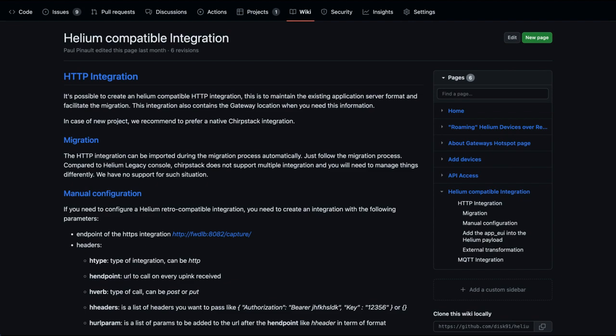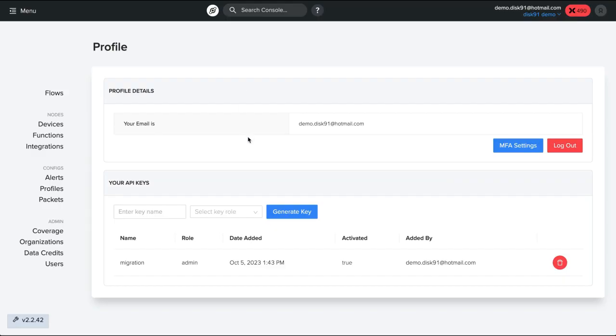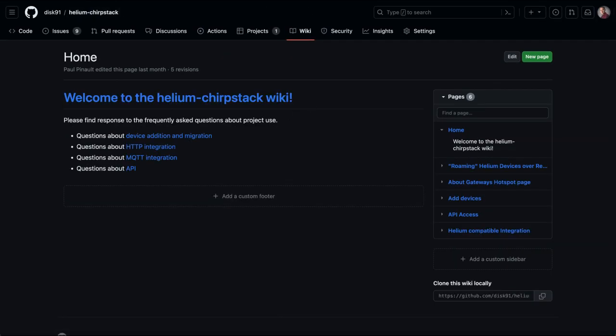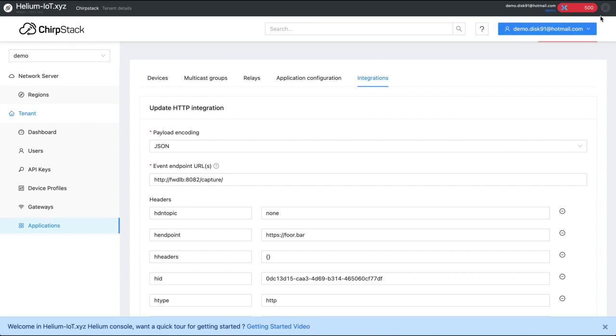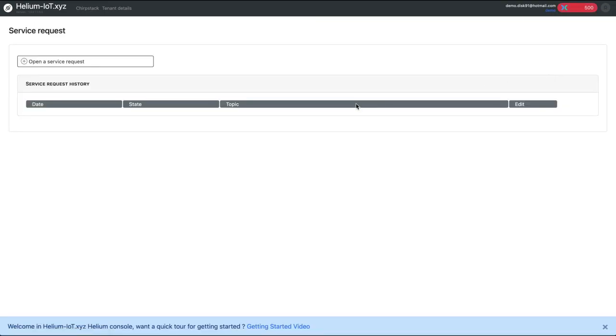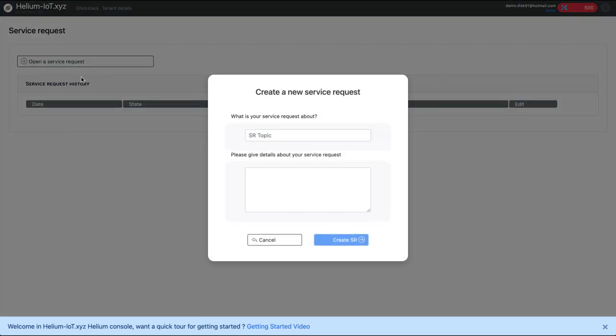I hope that this presentation has been clear and you're now ready to migrate your devices. You can get support for your migration through Discord. You can also get support from Chirpstack. Inside Chirpstack, you have a service request, and you can create a service request to get help.